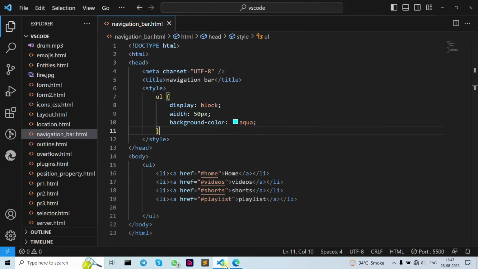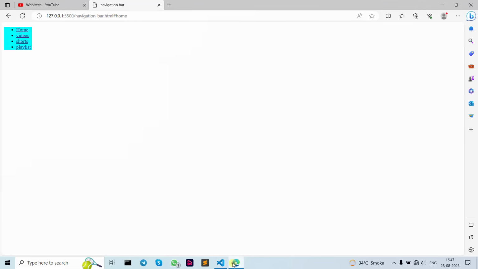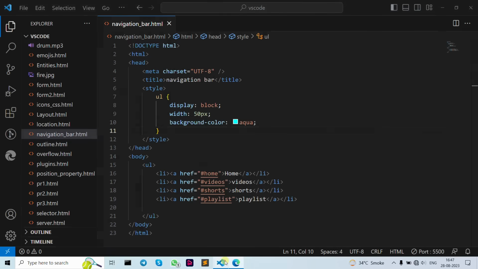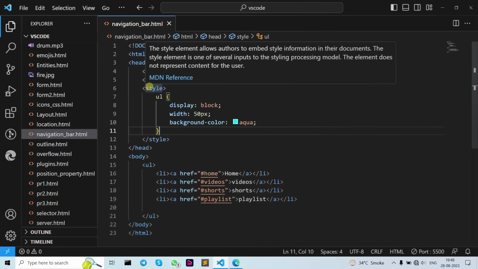Let's create a basic vertical navigation bar with a green background, and change the link's background color when the user moves the mouse over it. As you can see, when we move our mouse here, it changes the color to green. We are going to take that example. Let's start with our style tag. As you can see, our style is here.